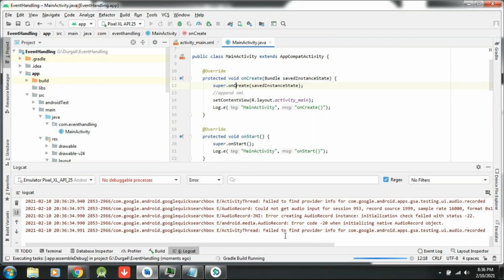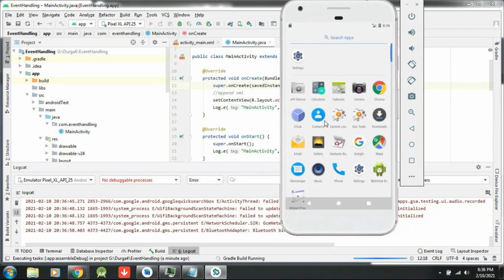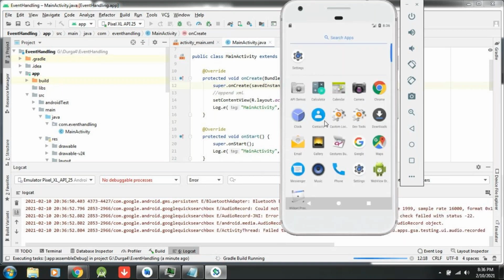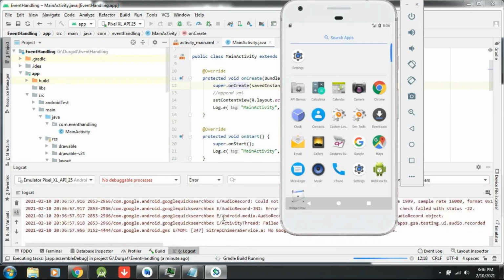My emulator is ready here. Emulator and everything is ready. But I don't know why this. In the background, it is executing, see, all GMS persistence, bad error ID configuration. I don't know why all this. Earlier, it was not this heavy actually.